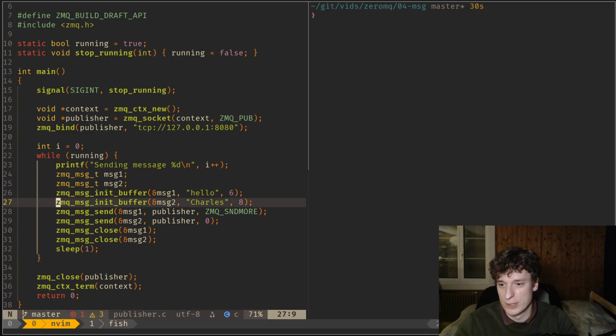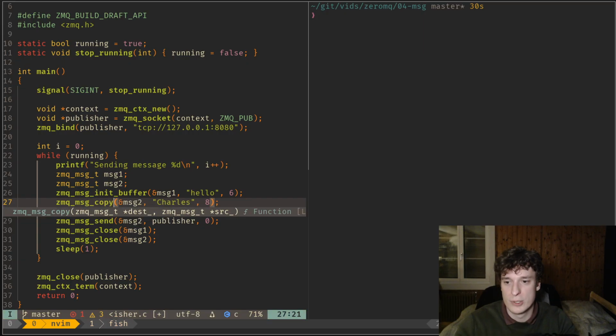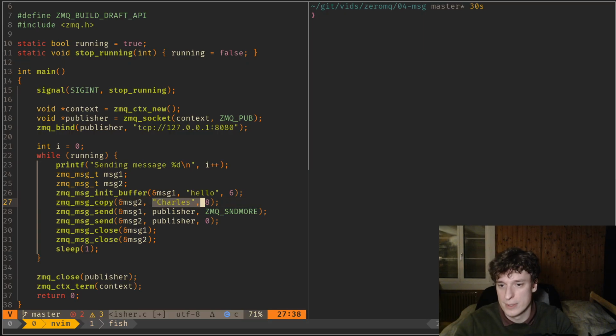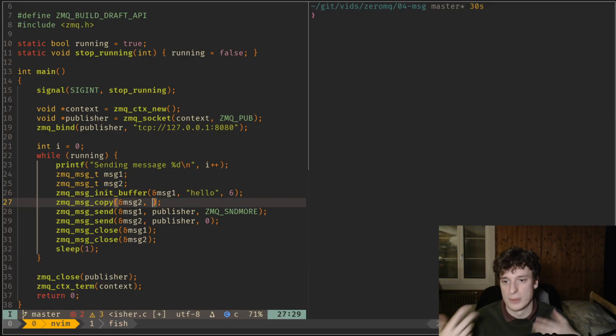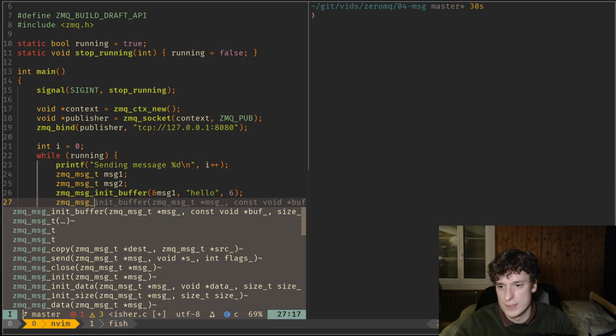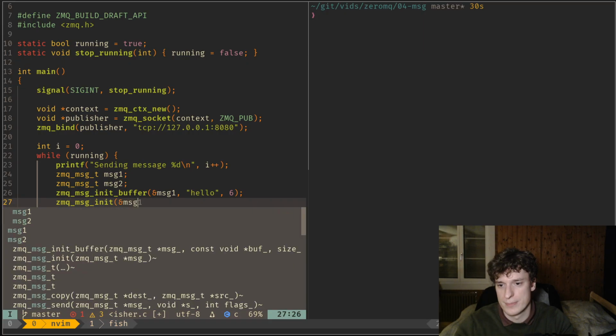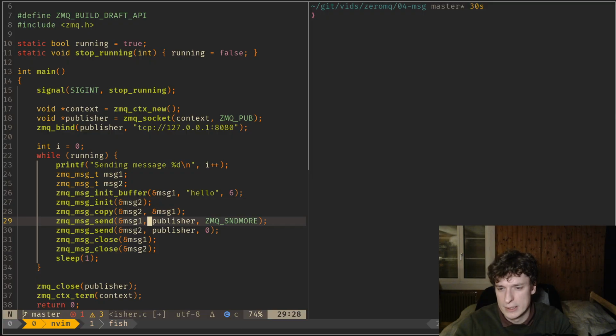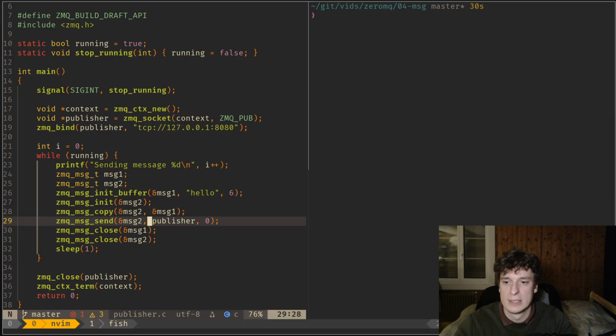So the first function is ZeroMQ message copy, where the first argument is the destination and the second is the source. So this acts like your regular copy. It will copy, in this case, message 1 into message 2. Message 2 does need to be initialized first. And then let's only send message 2 like so.